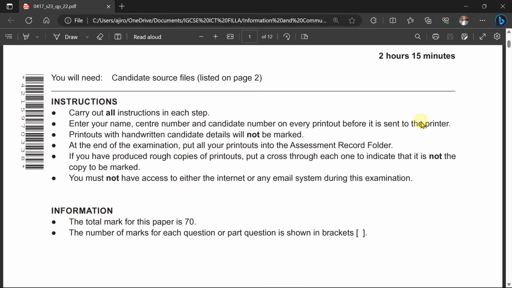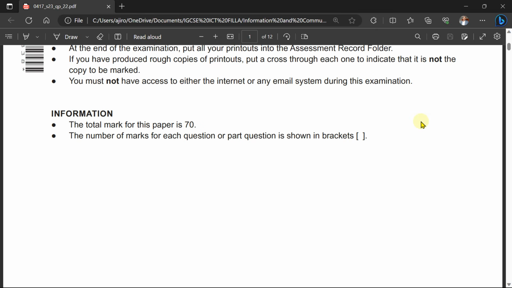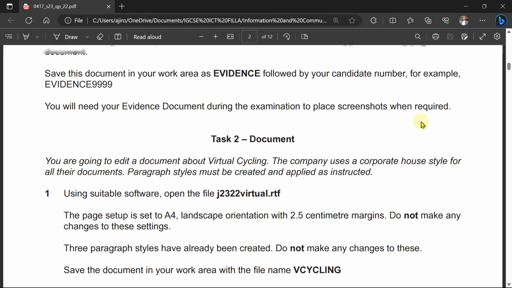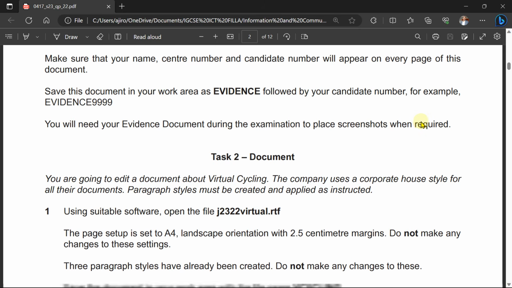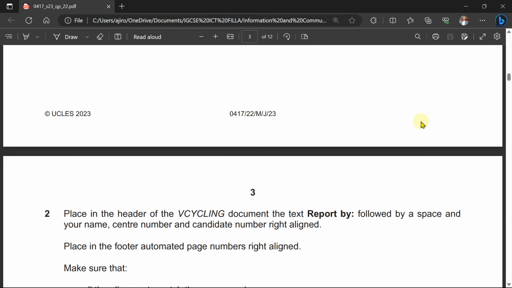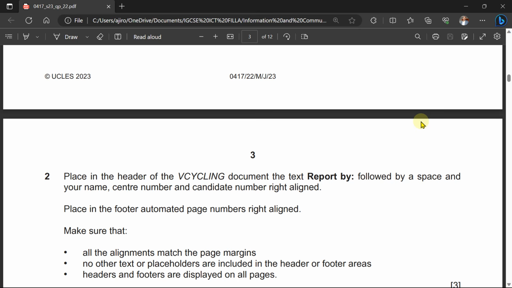Please, the instructions are very important. Please go to the instructions before proceeding for your exam. We have done the evidence document production and presentation. Please check out those videos before you come to this one, if you have not done that.